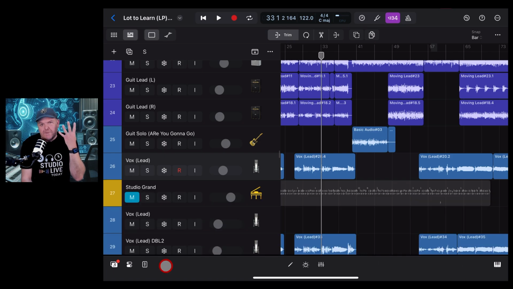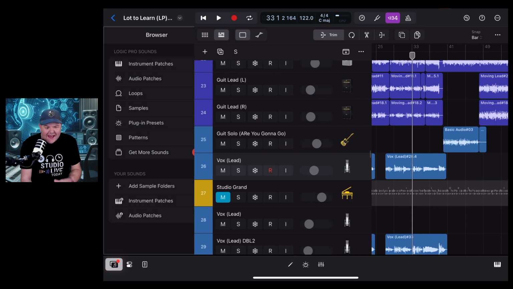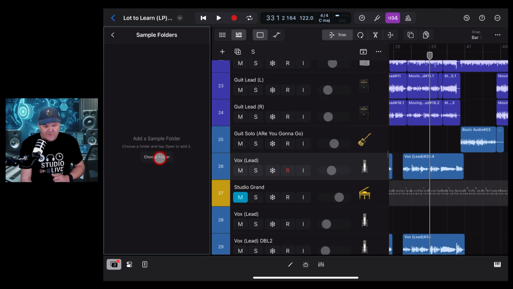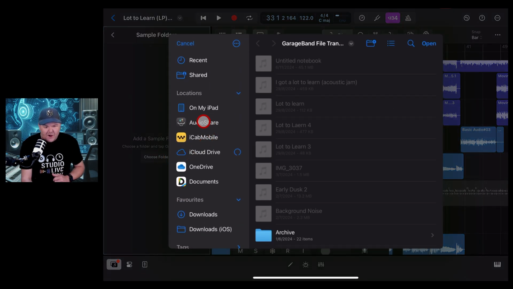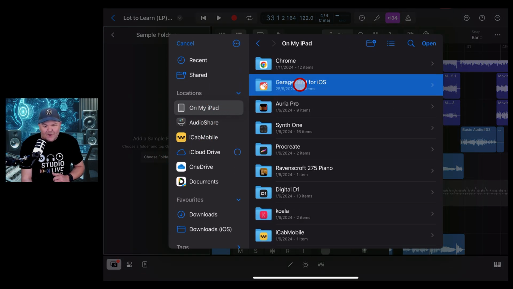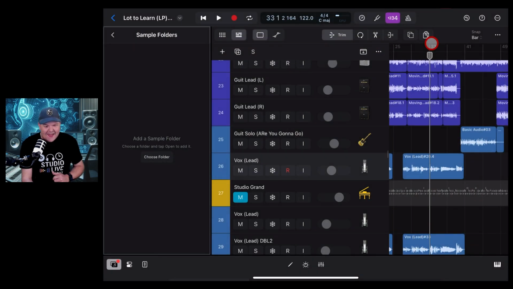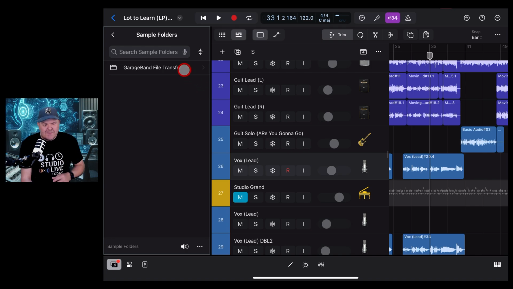Number four is a big one, and that is that we can now add folders of samples, loops, and sounds right here into the Logic Pro for iPad browser. No more split screen, no more slide over, no more dragging and dropping from the files app. It's now as simple as tapping on this one, add sample folders. Now we just tap on the choose folder button here, and I'm actually going to add in my GarageBand for iPad file transfer folder. So we'll hit open there, and like magic, it's been added in here.